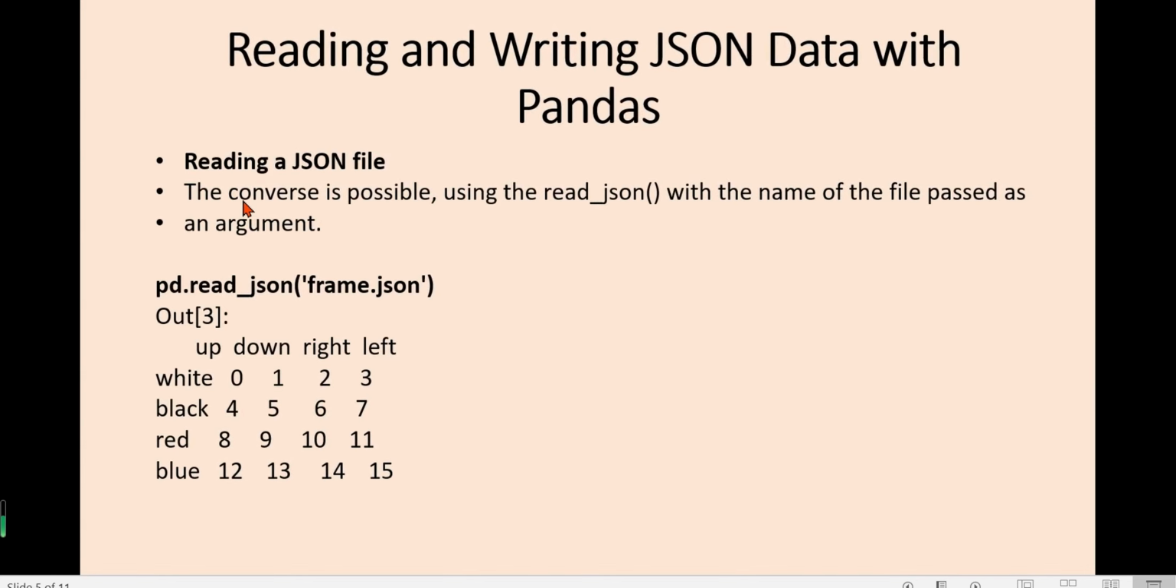If we want to read a JSON file, just use read_json with the name of the file passed as an argument. So we read this JSON file back into a data frame. Just write pd.read_json and the file in the working directory. Then it is exactly the same data frame we created before we saved it to the file.